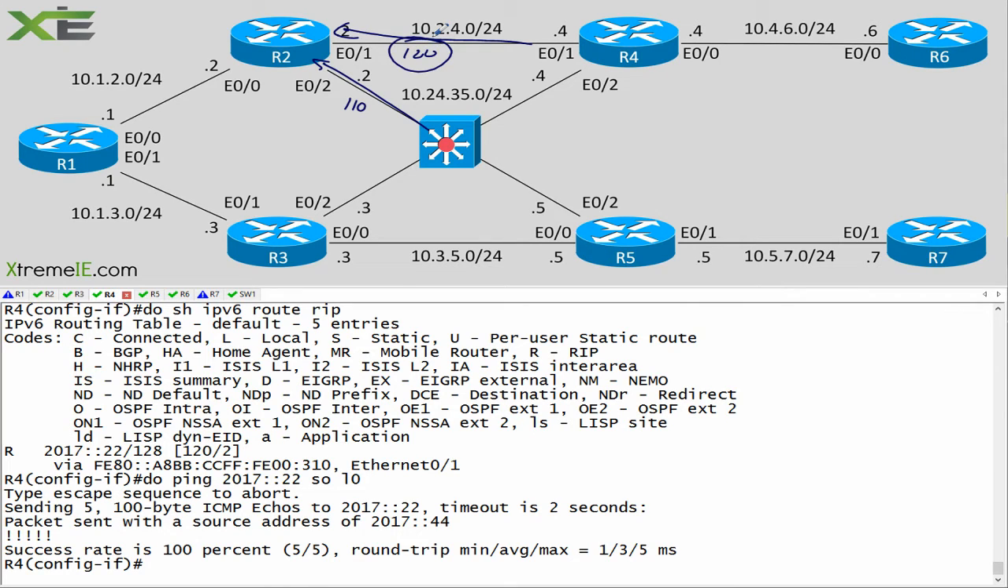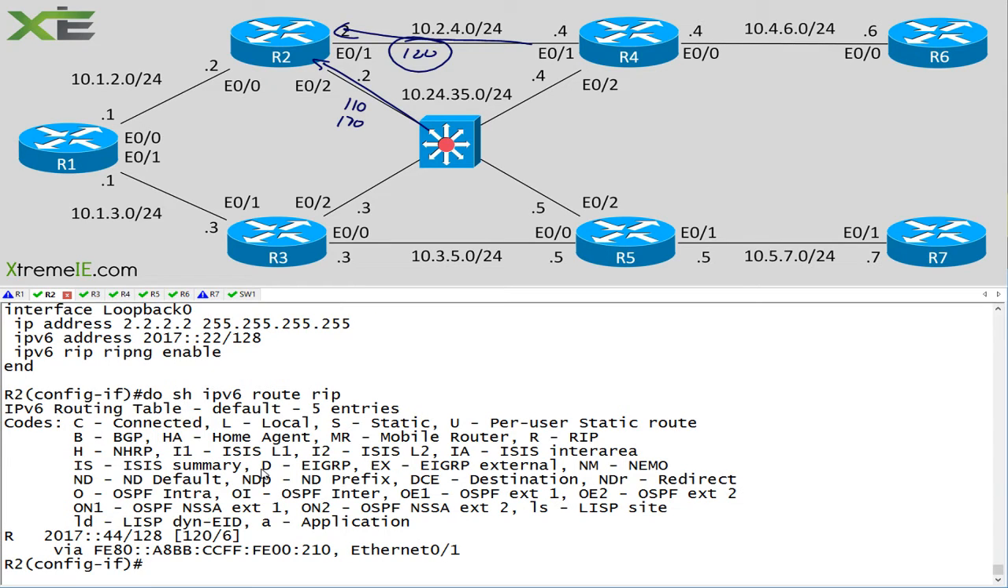What happens if I need to lower that, or if I need to make it higher? What happens if I'm getting EIGRP over here and it's 170 and I need to make this higher than 170? How can I do that when I'm running RIPng? Well, very, very simple. So we'll go to router 2 and let's say do show run section router RIP.